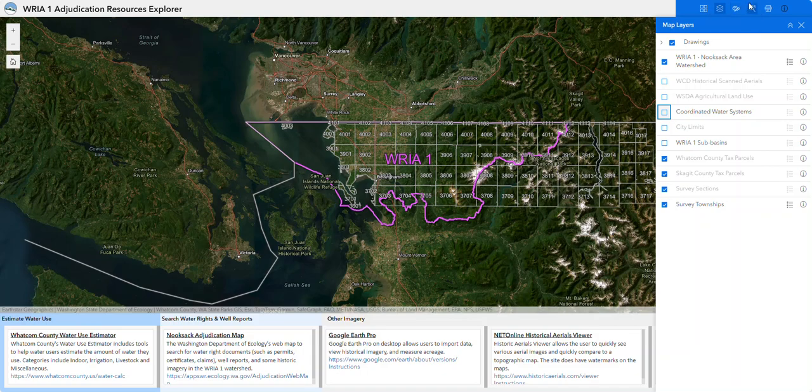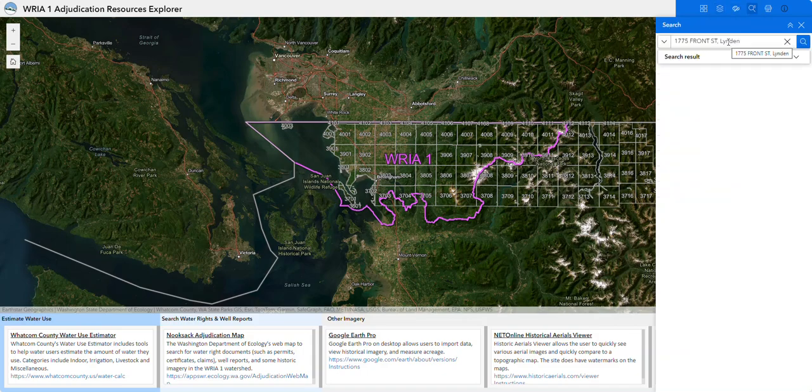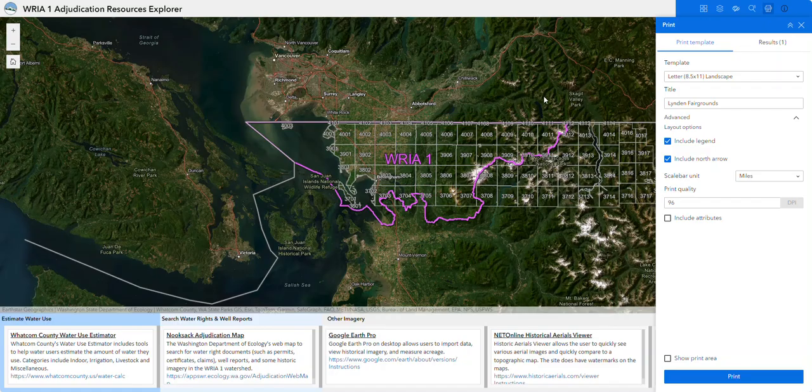This is a draw and measure tool, a search tool, pretty self-explanatory. A print tool, very useful. It's important to note that this does not save your work. So if you are calculating acreage, say, and you want to save that, say you're doing a number of parcels, you're going to want this print tool.